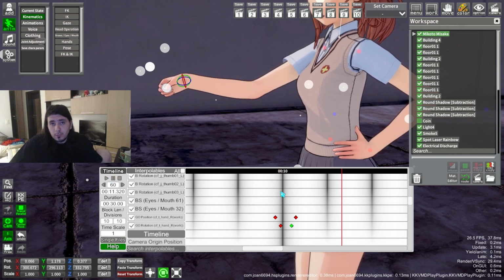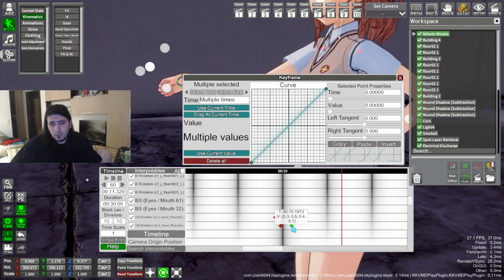Of course, you can also select multiple keyframes at once, and you can change your animation like that, change its speed, as so. Same deal, use Alt, drag them out.